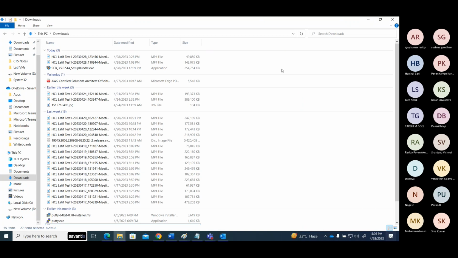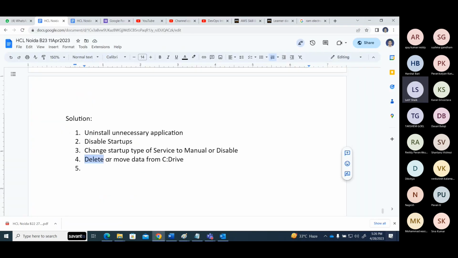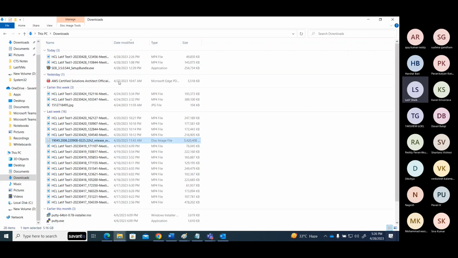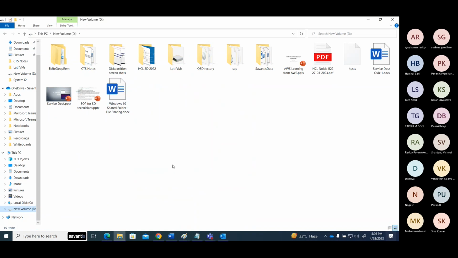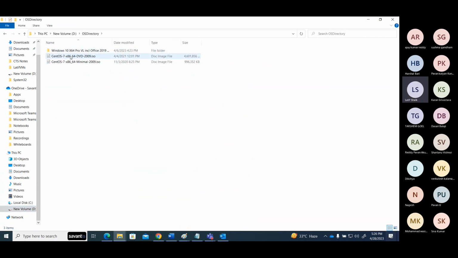So how to do it? One thing is to delete or move data from your C drive to another drive. For example, I downloaded a Windows 11 enterprise version operating system. As I remember, it's Windows 11 or Windows 10, I don't know, but the name is different. So we can try that. This is around 5 GB, 5.2, 5.4 GB of data. I don't want to put it in the C drive. I'll copy it into D drive.